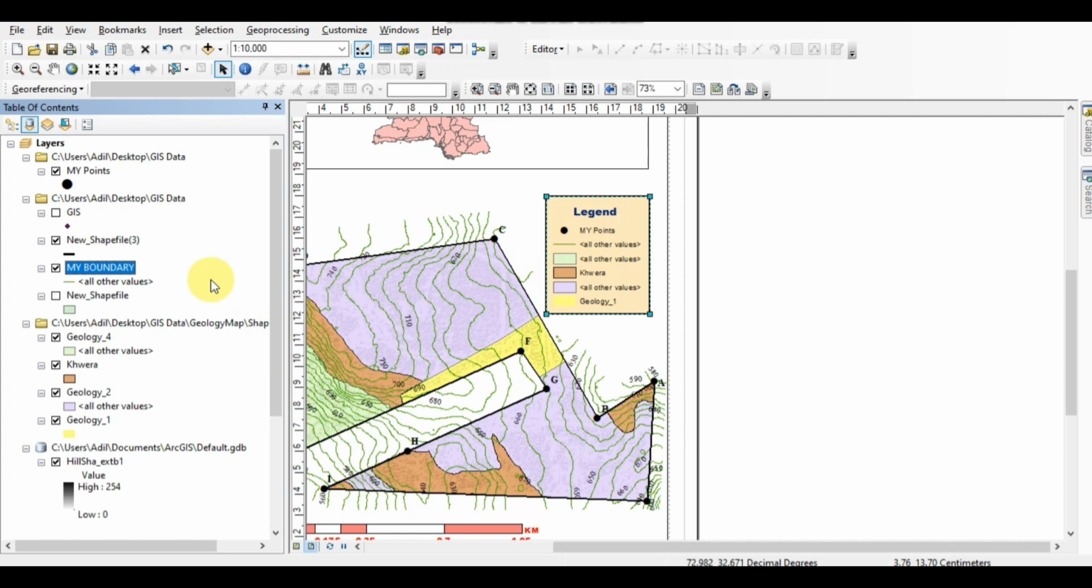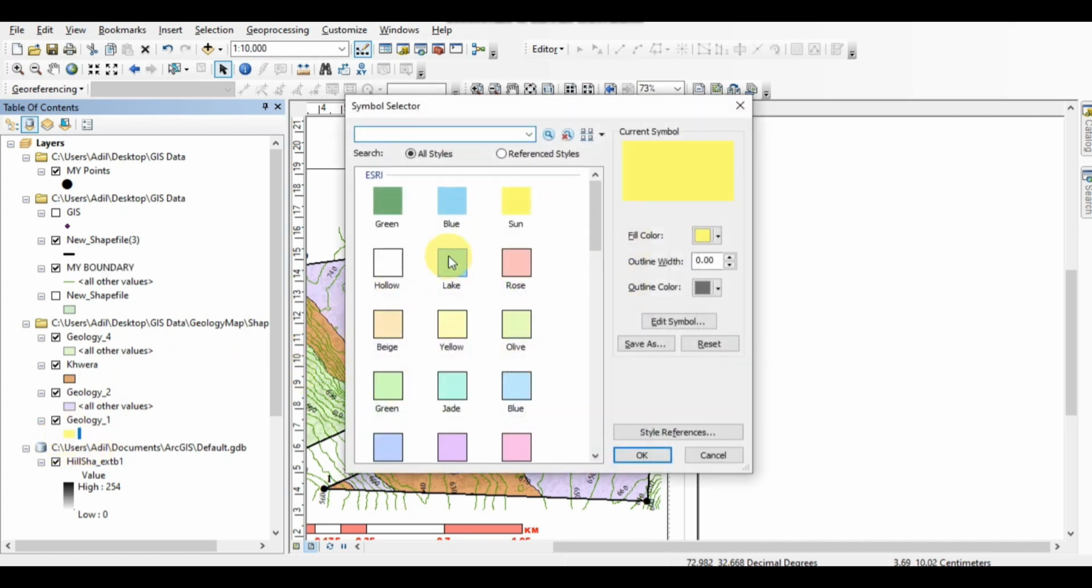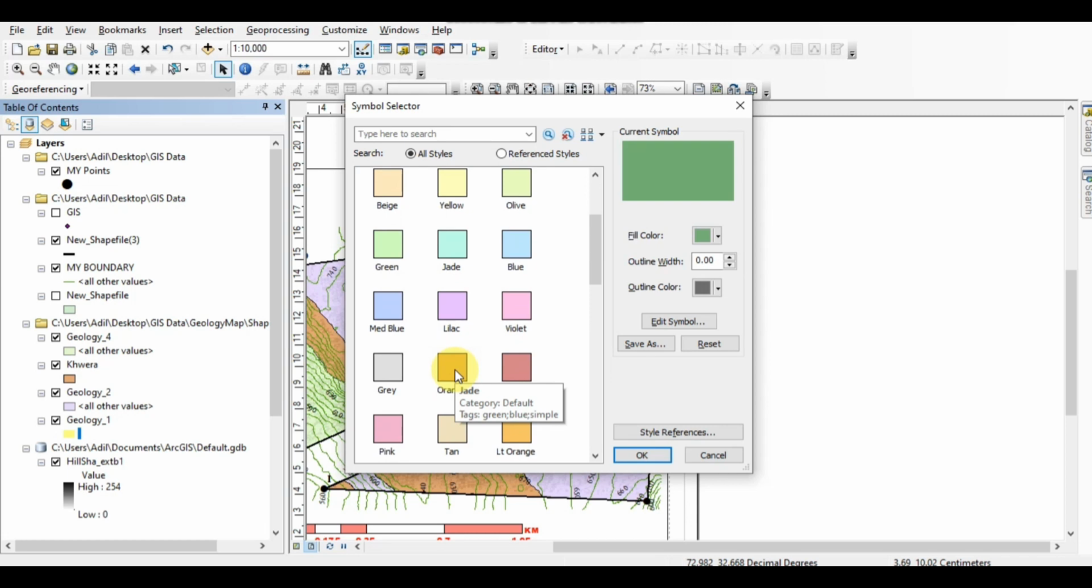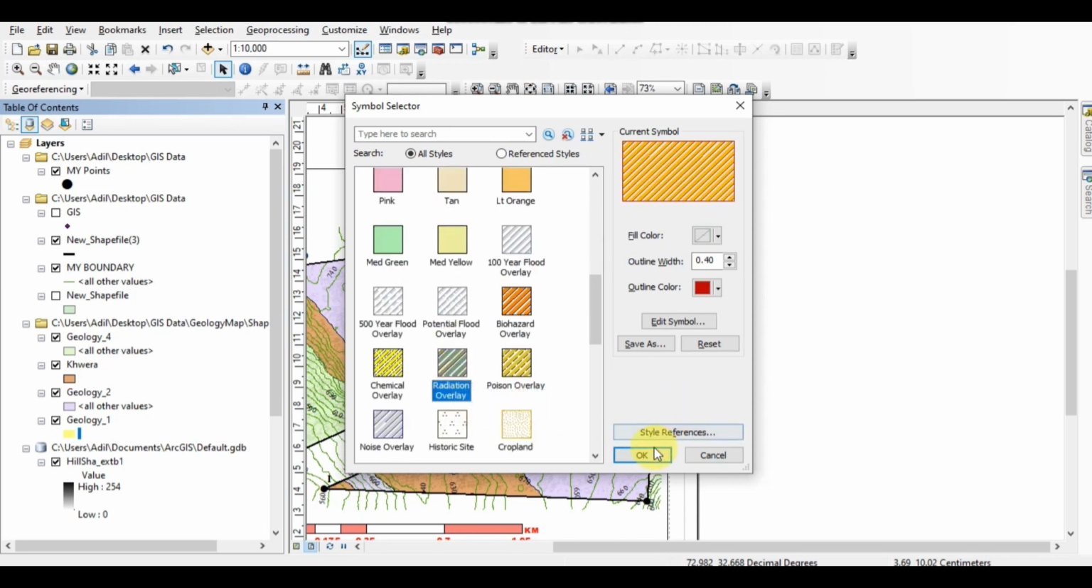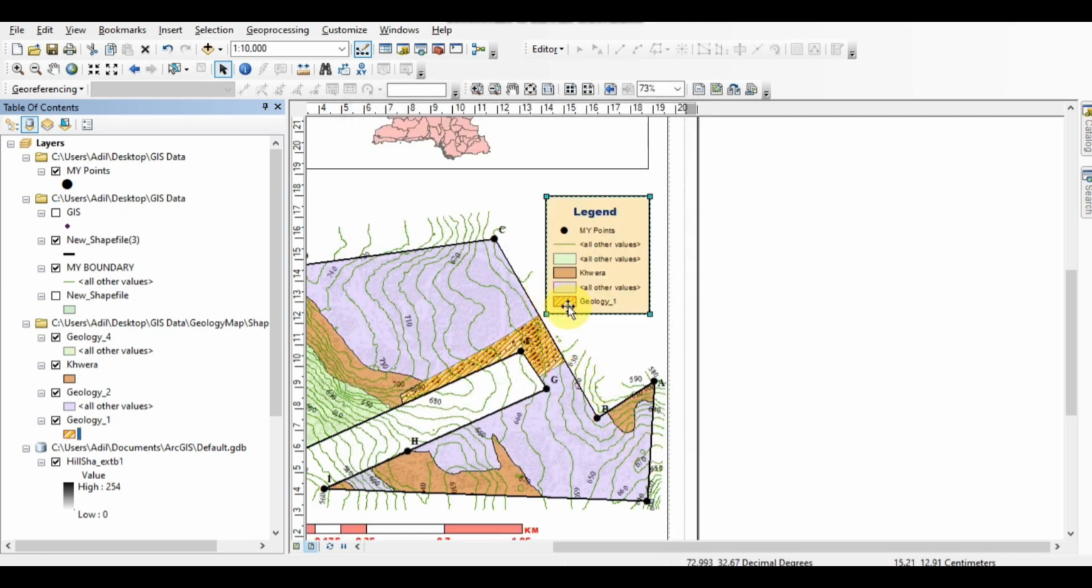I hope you understand how we can add the legend bar and customize it according to our own will. Let's suppose this geology is not appearing accurately, and we would like to make its color green. I want to make its color this color. Apply, and it will look like this.